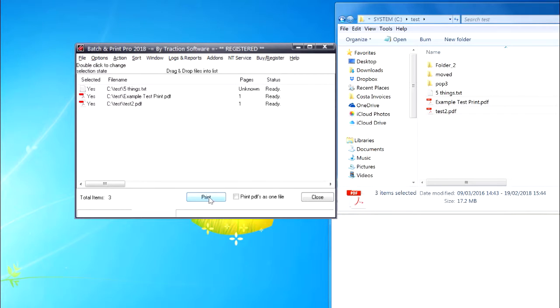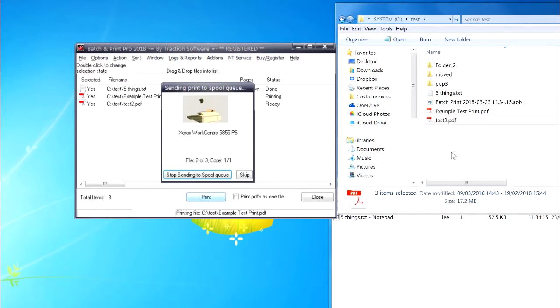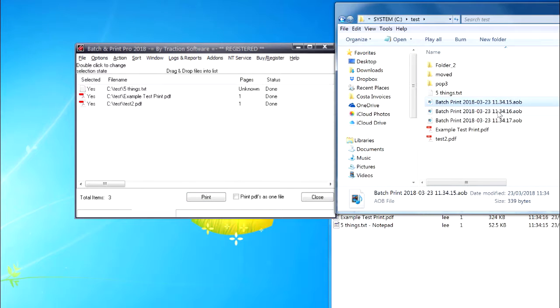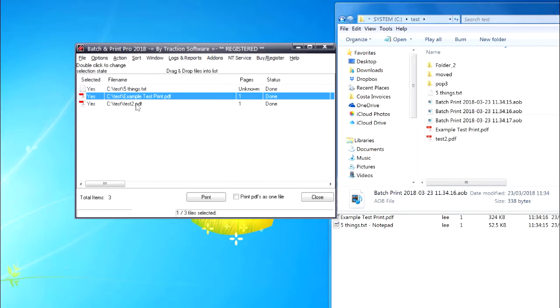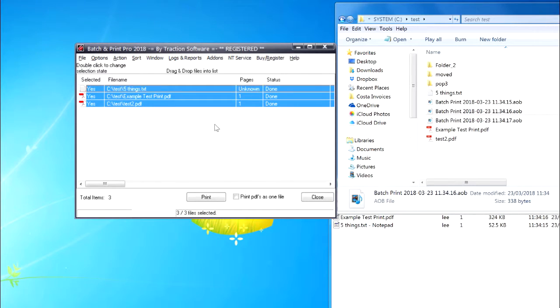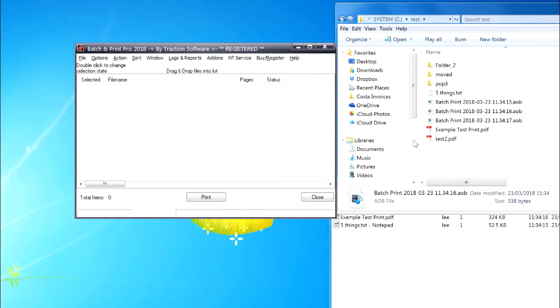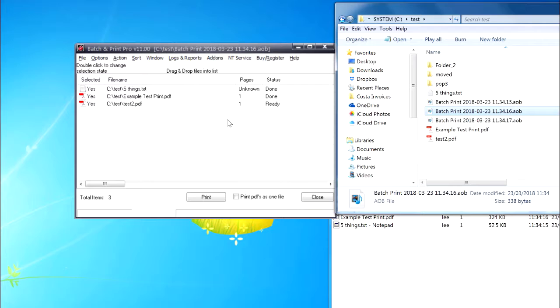So I'm going to print. As you can see, it's creating 3 lists because of 3 files. Say if I wanted to restart this example test print later, so the machine's rebooted and it's come back up, what you do is drag and drop that A or B.